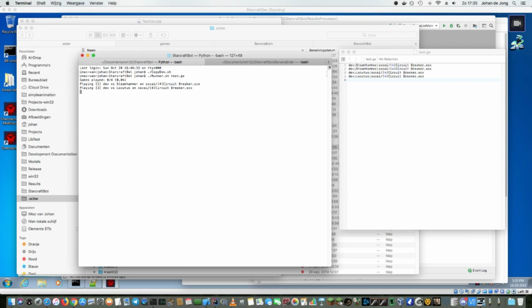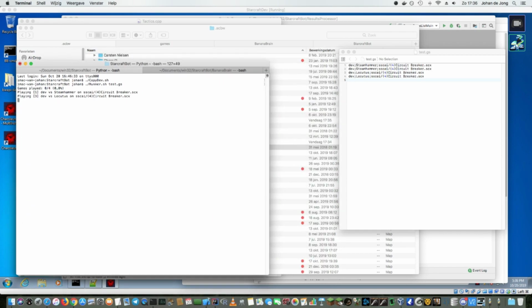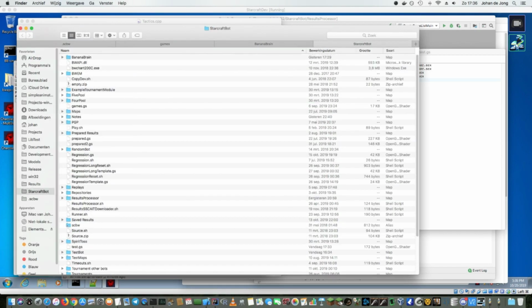But I also have, this is a bit of an ad hoc test, actually testing against 2 opponents that I manually picked. But I also have a standardized regression test, which I can start with 2 commands. One to set it up and one to run it. And then it will run tests against a lot of opponents.